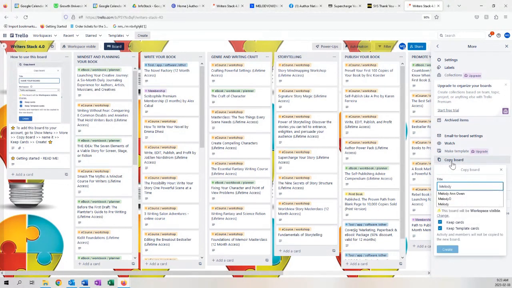So I could do like Melodies Writer's Craft Board. That's what I might call it. And so name it. And then it says keep cards. So if you'll see here, there's little things. It says keep cards, template cards. You want to make sure both of those are checked. And then when you've done all of that, you're going to click create.